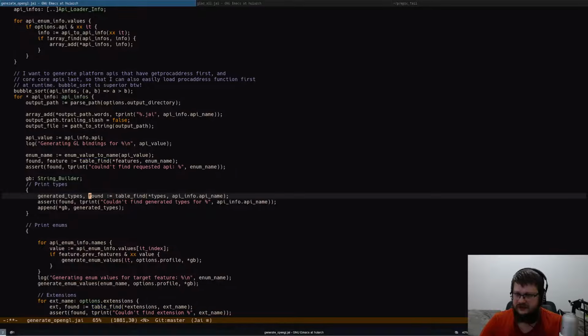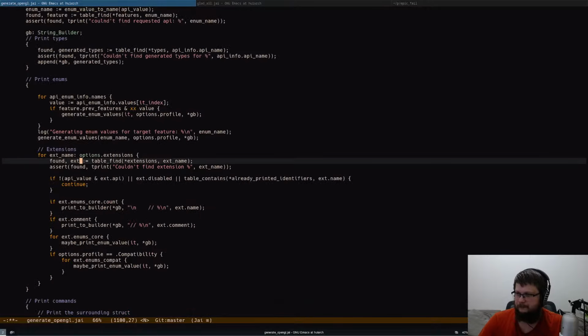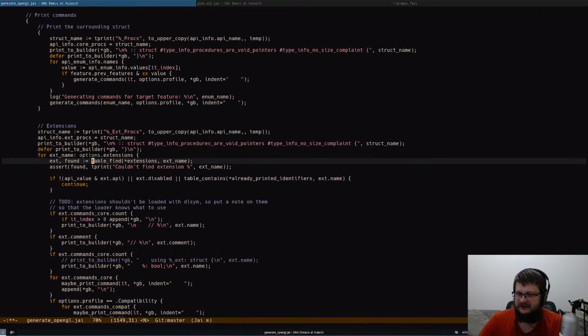Actually, we can do this. Look at this. Did you catch it? Look at this. This is a built-in Emacs feature that's called transpose words. Look at this. I'll just swap ext and found around comma. Insane, right?